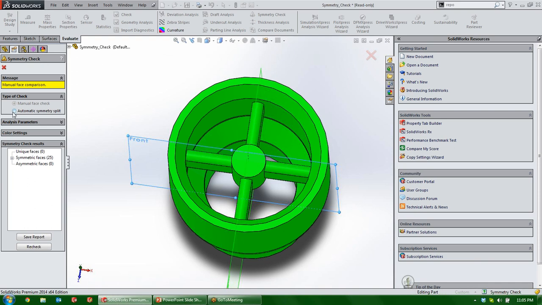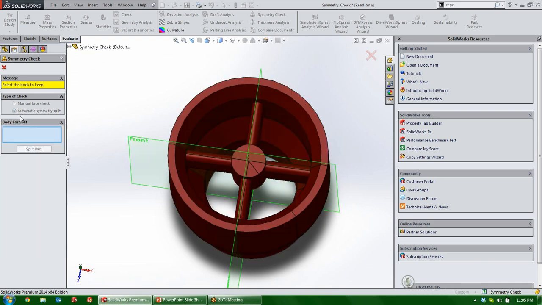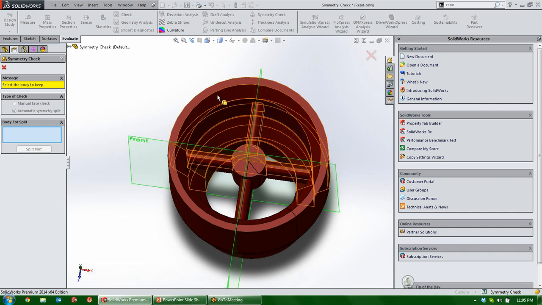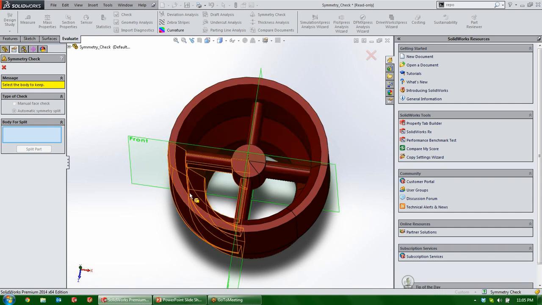So what we can do is do an automatic symmetry split. And this will cut down our part into the smallest piece of symmetry that it can find. So we can cut this part along the front plane, which yields this half. We can cut it into a quarter, which will yield this piece here.